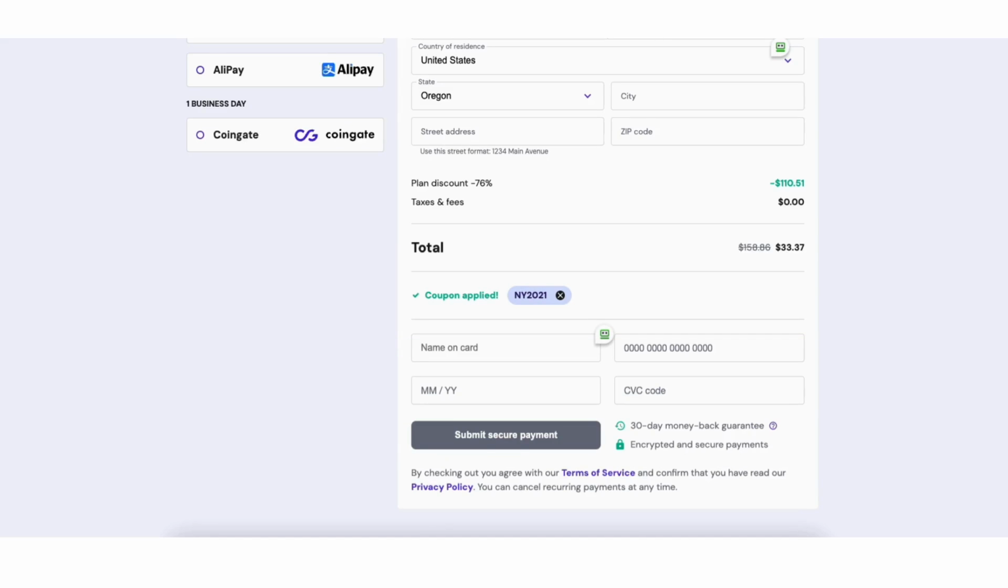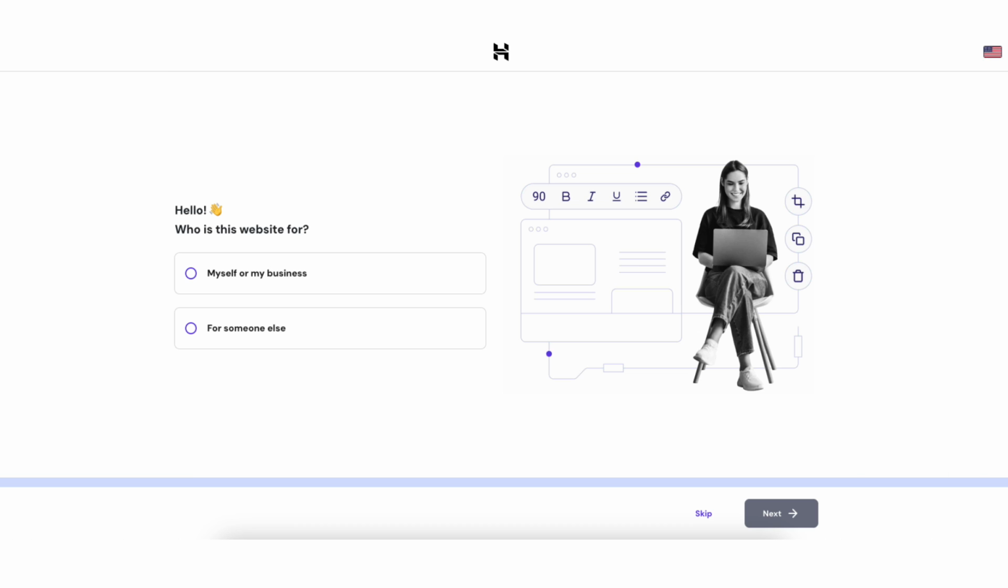Click the Submit Secure Payment button. If you chose a payment method other than credit card, once you hit the Submit Secure Payment button, you'll be able to make your payment with the payment method you chose. You'll now receive an email with your receipt for your hosting purchase. You'll now be on the Who is this website for page. Select the one that fits your needs.